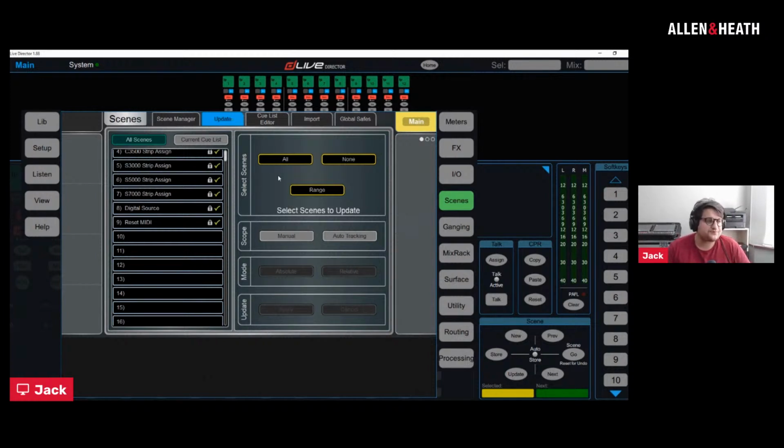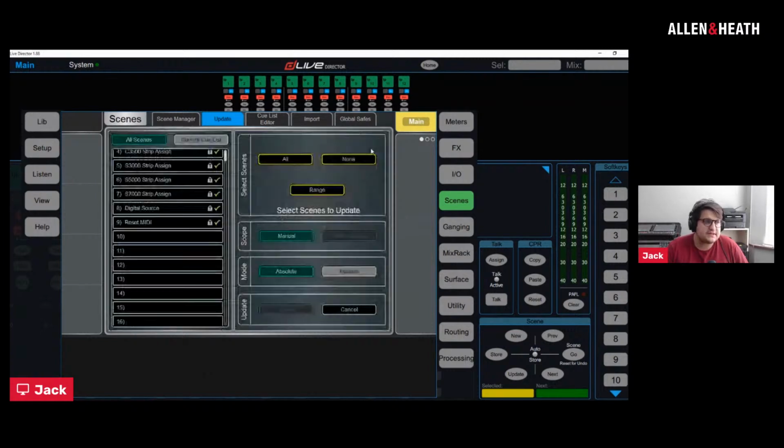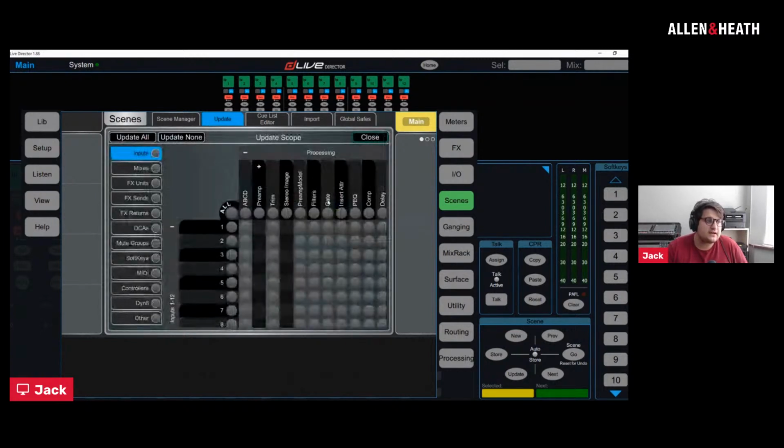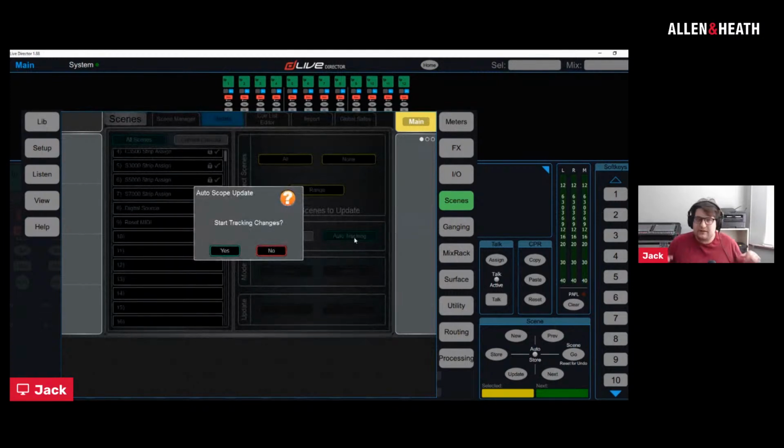You can choose the scenes that you want to record. I haven't got any set up at the moment, but let's say I want to do all of them. I can either scope manual, and you get an update scope that's very similar to the recall filter, where you can choose the specific thing. Or if you hit auto, I'm in scene update mode now. If I do auto tracking, it will notice the things you touch and update whatever it is you touch.